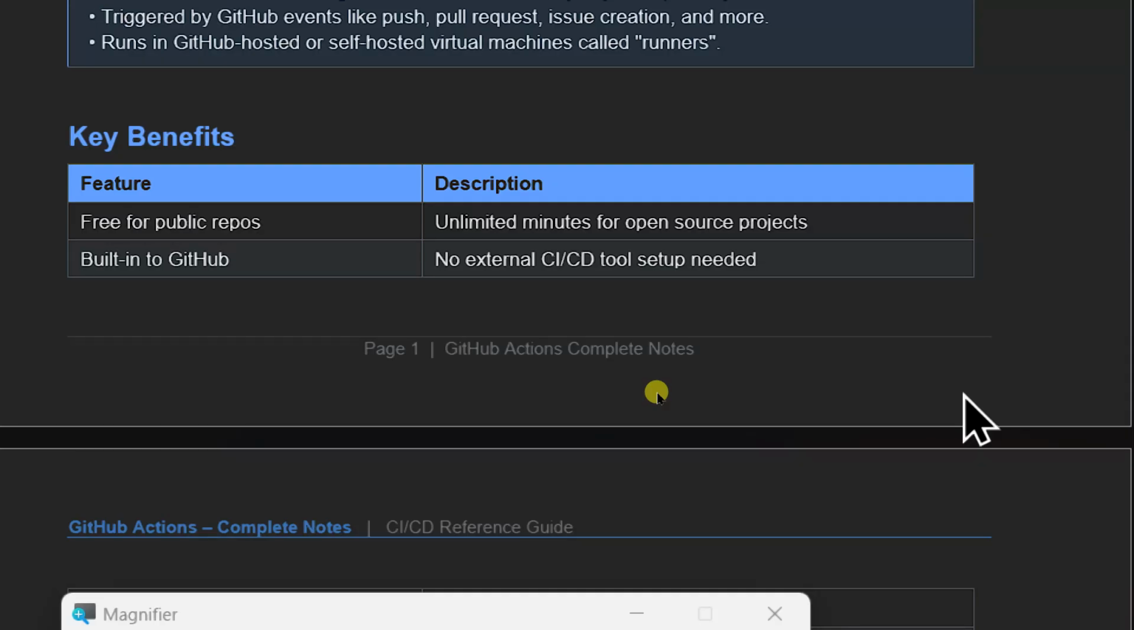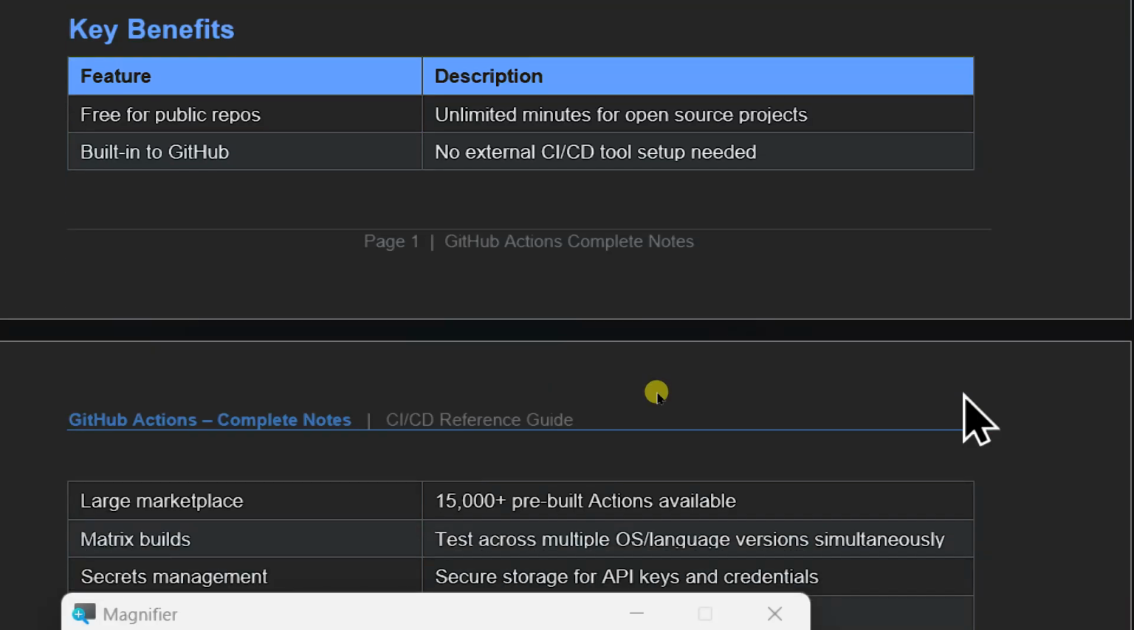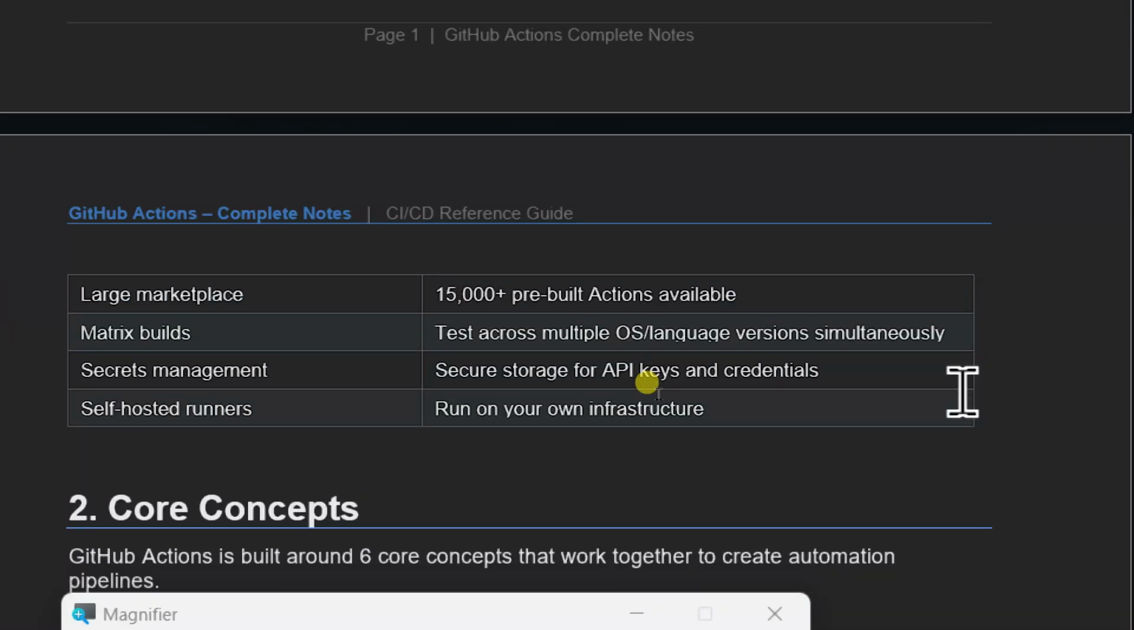So what is this? This is built-in GitHub, with no CI/CD tool setups. In Jenkins, plugins are there. There is a large marketplace with 15,000 plus pre-built actions. Suppose I want to create a pipeline for Java. There are already predefined templates in GitHub. In general, we need to write it in YAML.